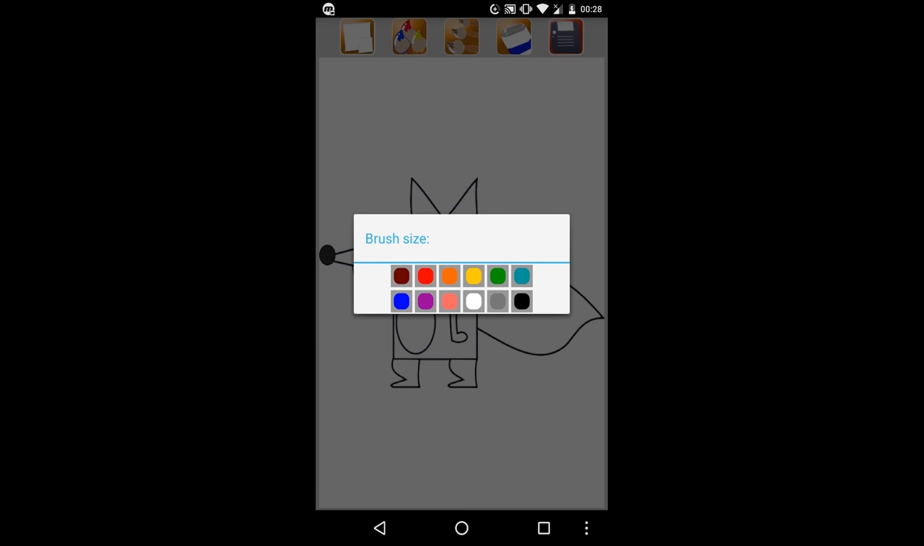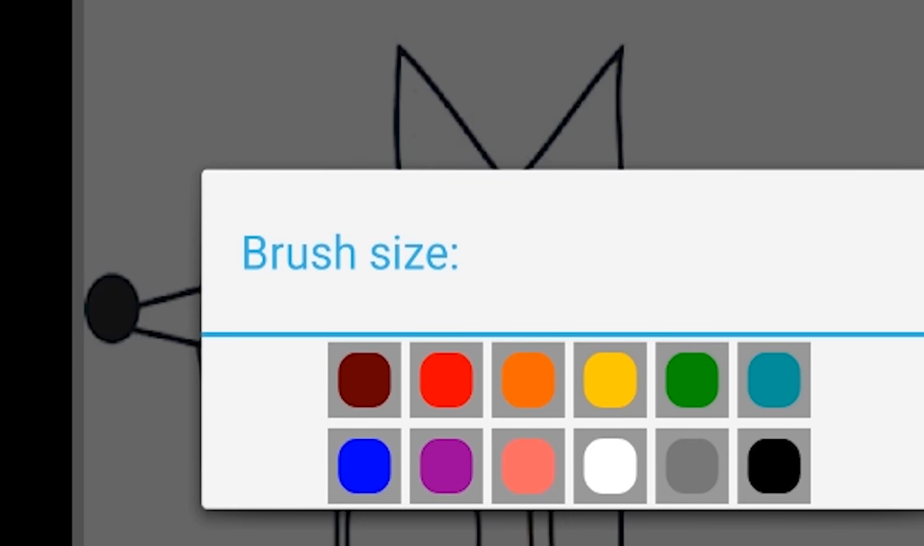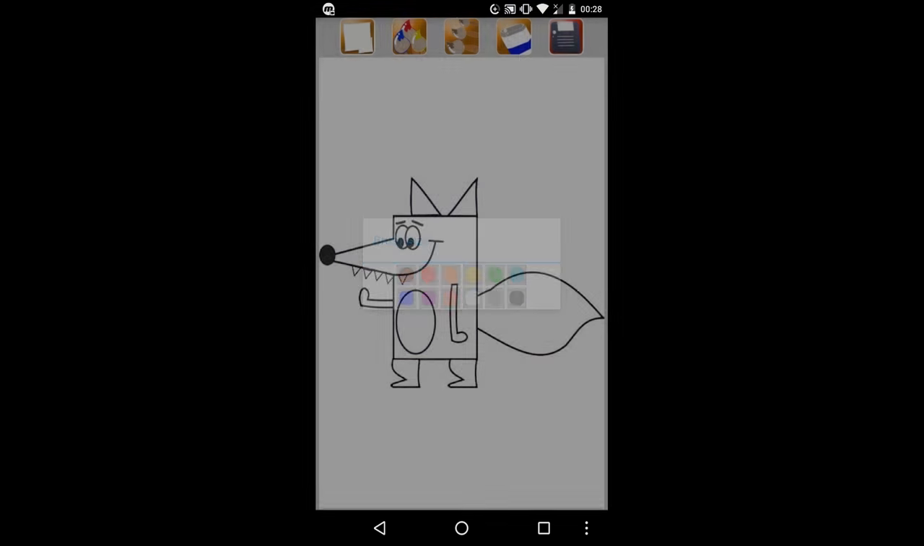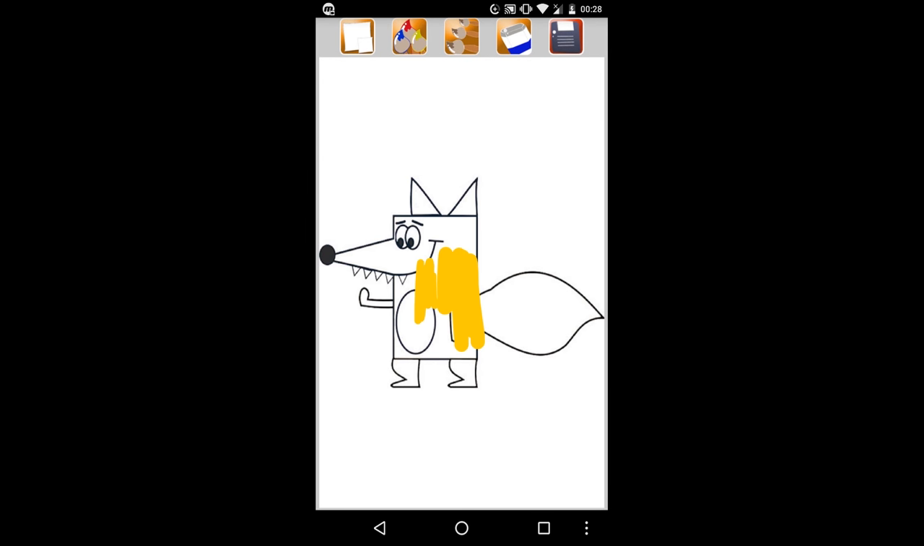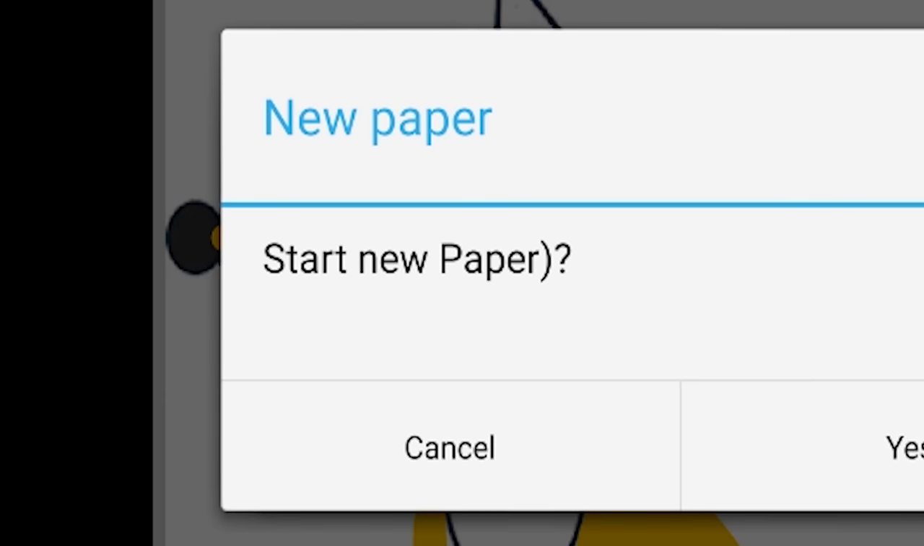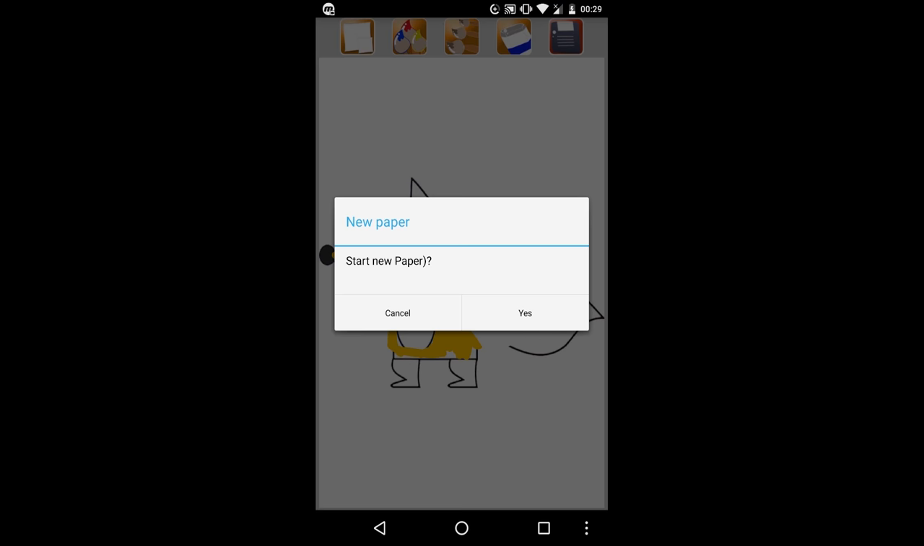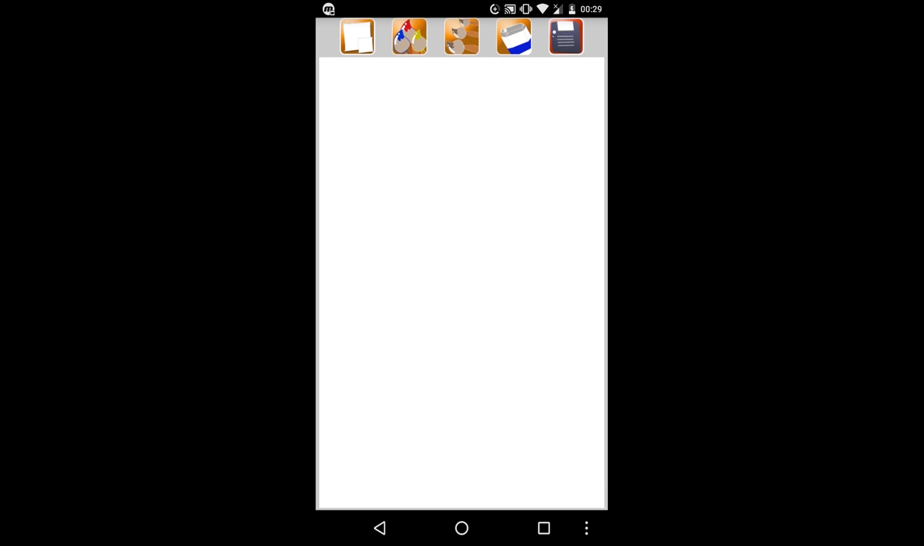So I clicked on the color selector, but it says brush size. Okay, that's nice, I guess. Okay, wow, so it just covers up all the outlines. And the eraser erases the outlines. Oh my god. Start a new paper, Russian smiley face. So if I start a new paper, it also gets rid of the outline that I was supposed to color.